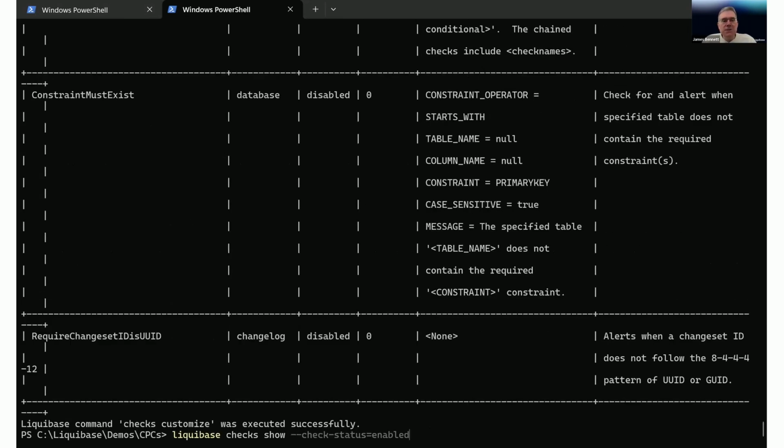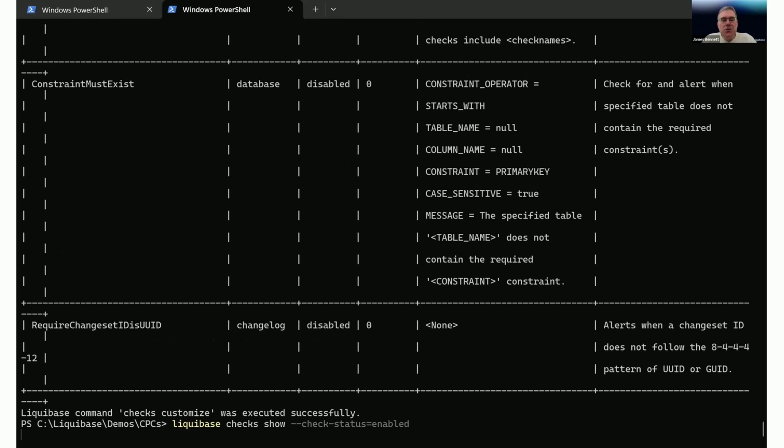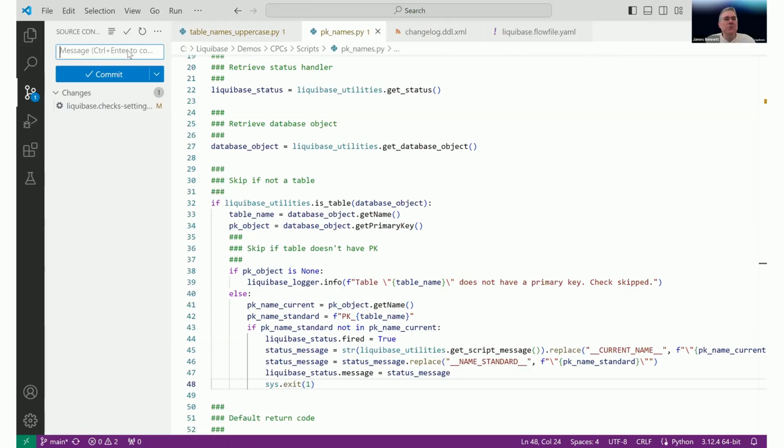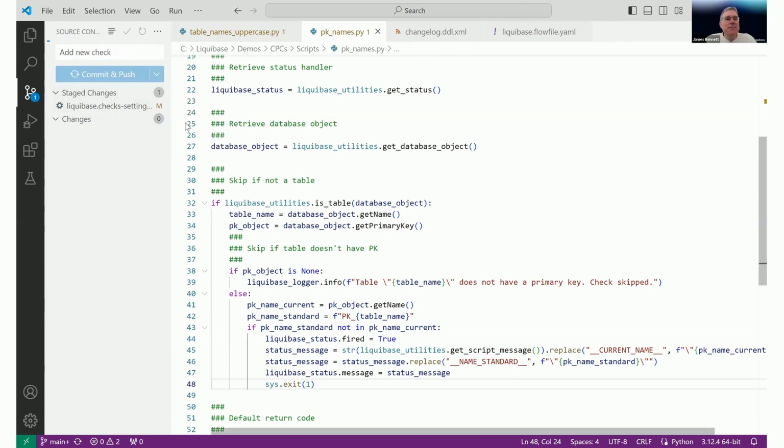So now my check has been defined. If I rerun my checks show here, you'll be able to see that now I have two custom policy checks defined, the one I just added and the original one that I have here. Now I'm ready to go ahead and test these. So I'm going to check these back into my source code repository. I'm going to just put "add new check." Not a very descriptive message here, but that is the one I'm going to choose. And so I'll commit and push that back up to my repository.